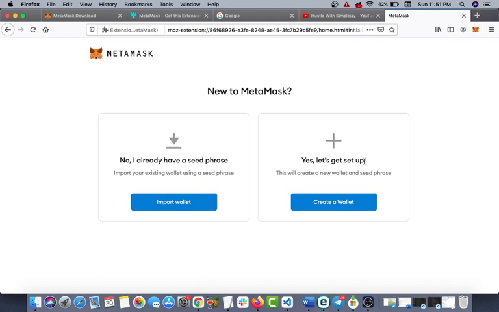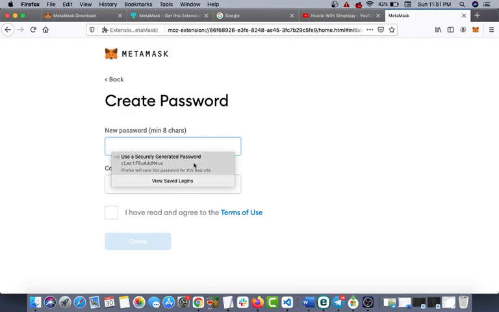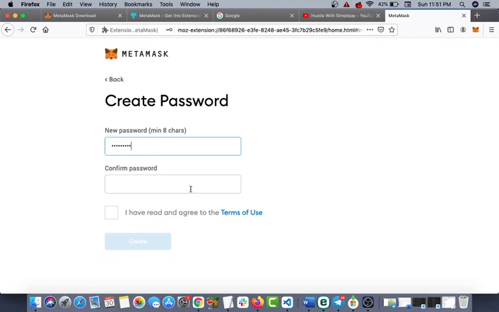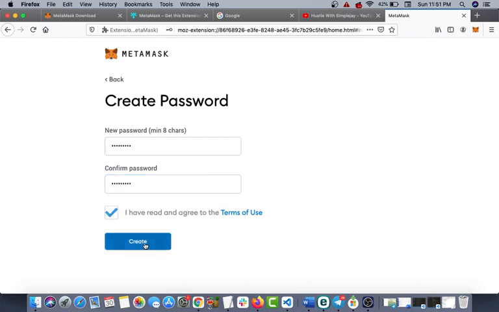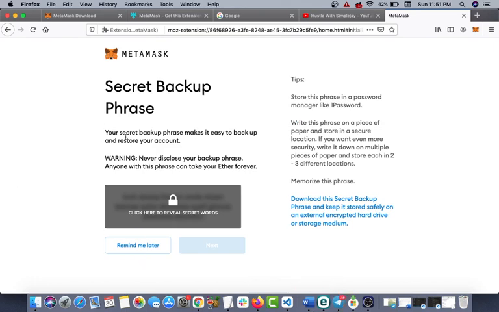But if it is a private key you have that you saved, all you have to do is first click on create account. You click on I agree. Then they will ask you for a password. You just put a password. Then you click on I have read and agree to the terms. Then it will show you your secret backup right here.